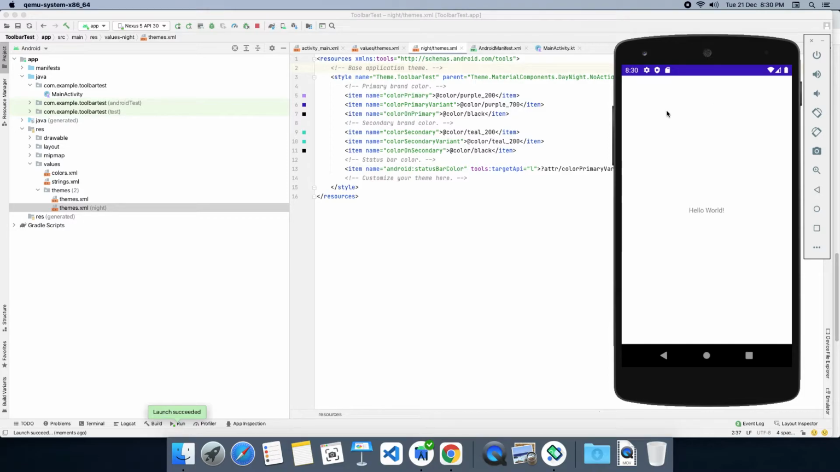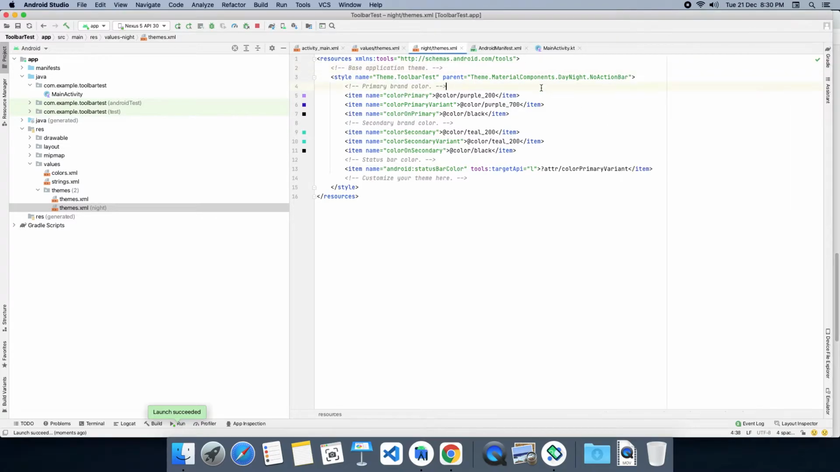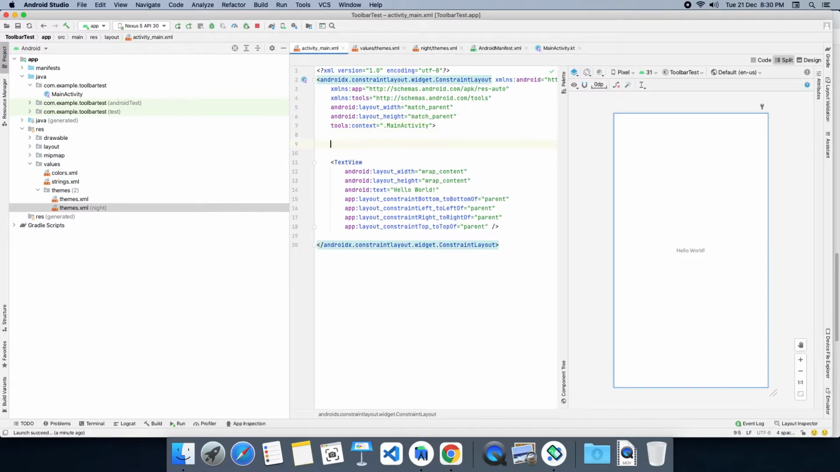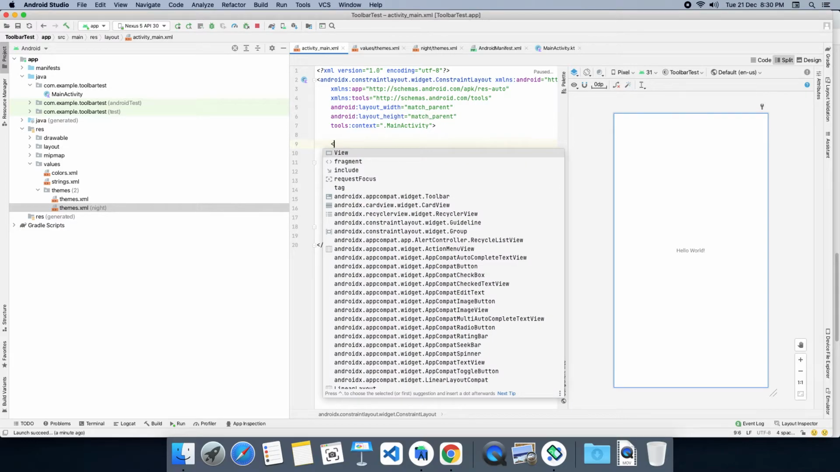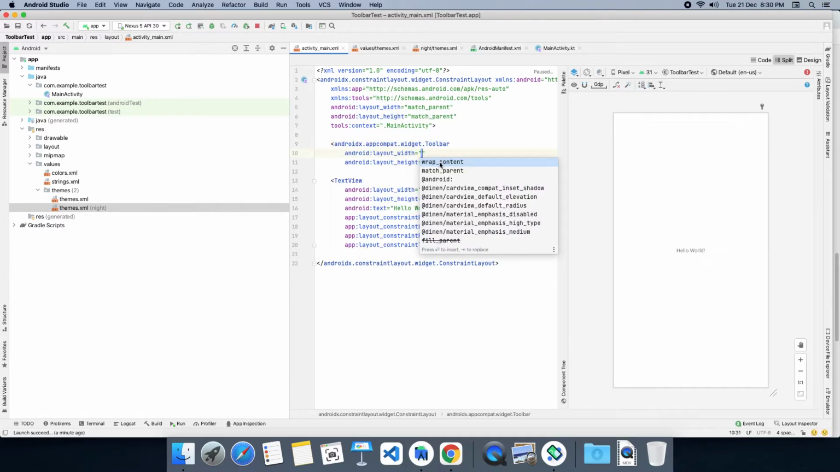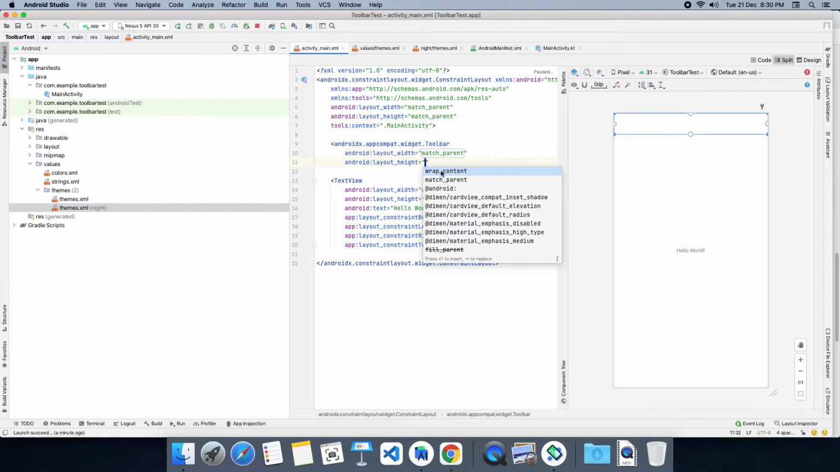Now come to the toolbar. We are going to place a toolbar here inside our activity file. Toolbar is a widget, so like other views, we can add a toolbar into our layout. Under it, androidx.appcompat.widget.Toolbar. This is the toolbar which we are going to use. Width is going to be match parent, height is going to be wrap content.